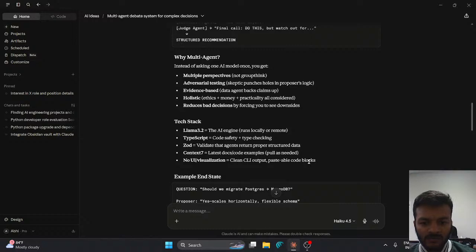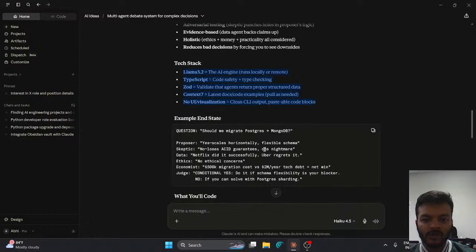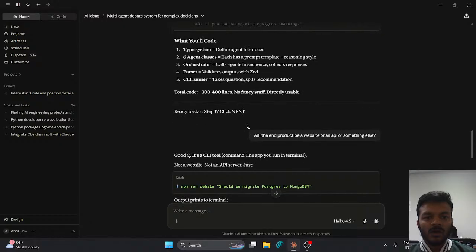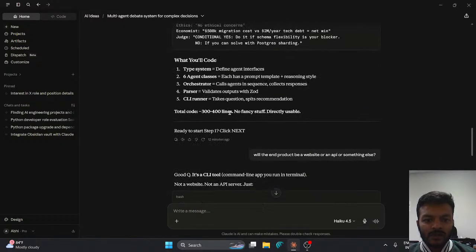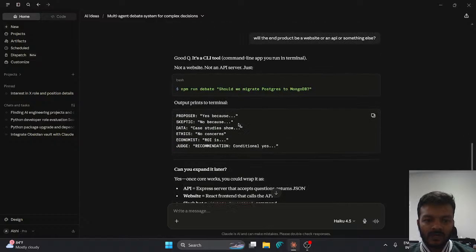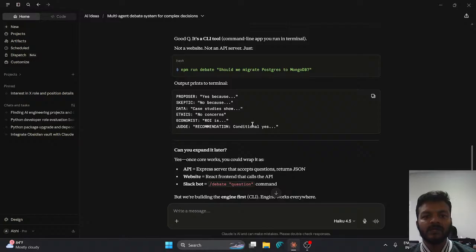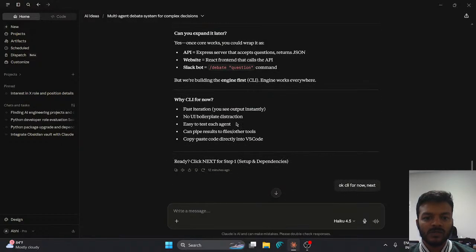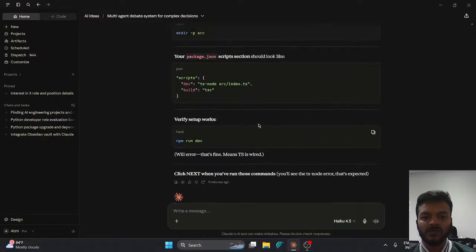The tech stack we will be using is Llama 3.2, TypeScript, Zod, Context 7, no UI or visualization. And the output will be shown in a CLI. There won't be a website or any API. We just have to run the code and it will start printing all the outputs, what they talked, and in the end the answer is given. So let's start doing this.